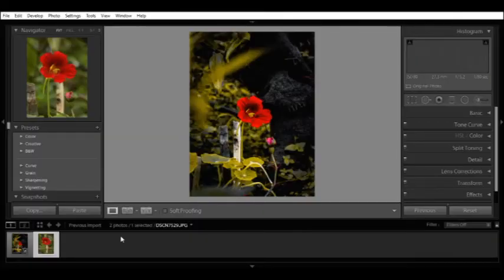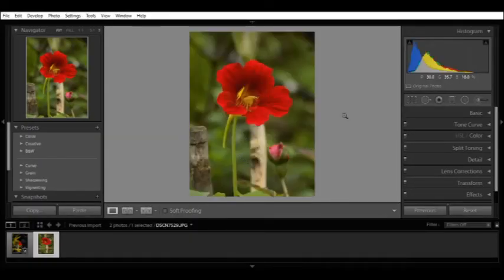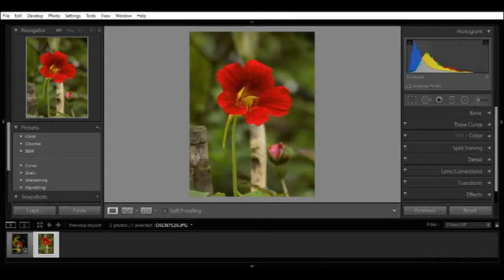So basically that's the thing, guys. Now let's edit this other picture also. Now this picture, I'll meet you guys straight after the edit.